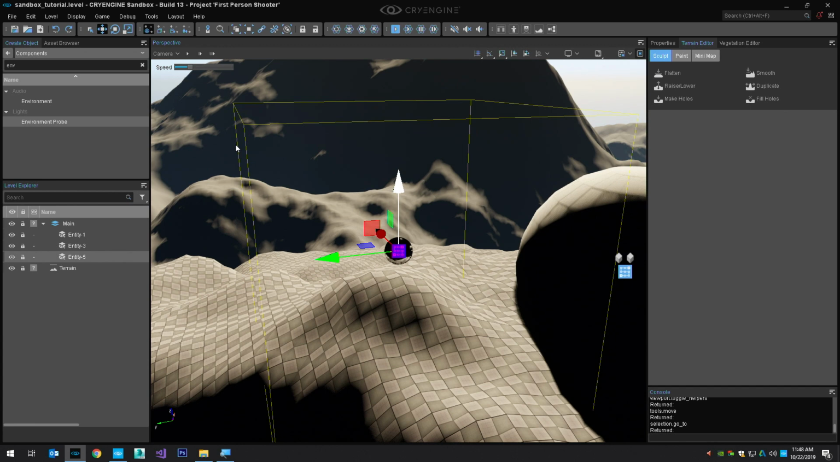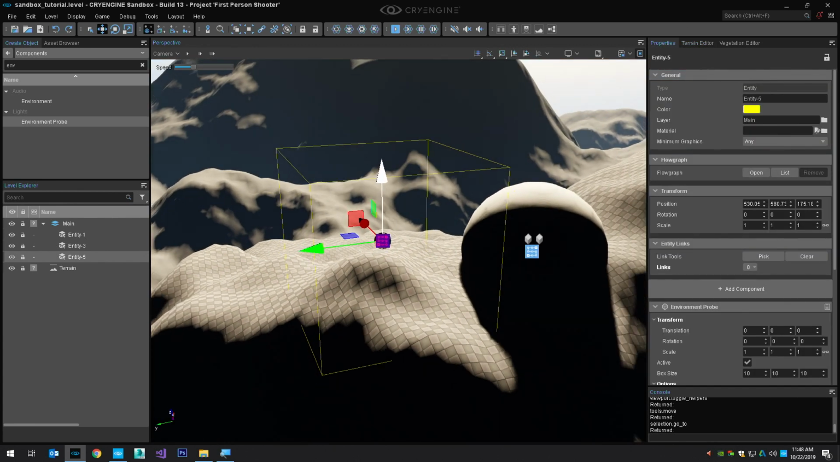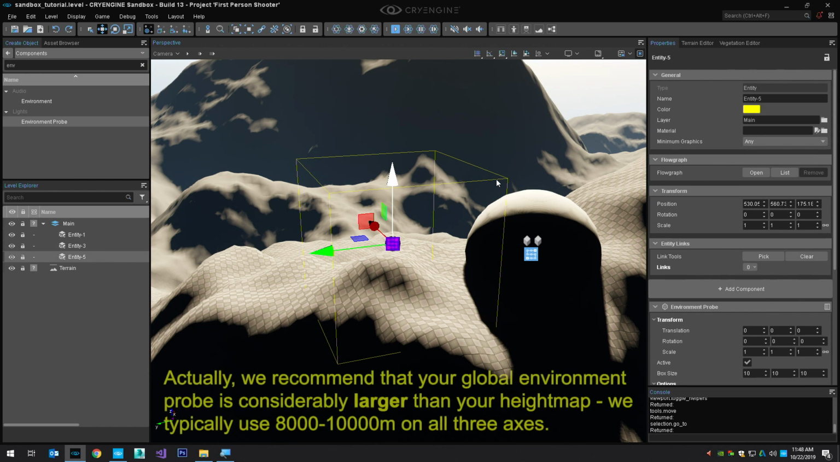And come in close to it. You should see a little yellow lined box like this. Make sure your helpers are on. So here's a very important general guideline. Every time you make a project, a level, you need to have at least one environment probe. It should be in the middle of the level, and it should be as big as the whole height map. Everywhere the player is going to go, this needs to cover it.